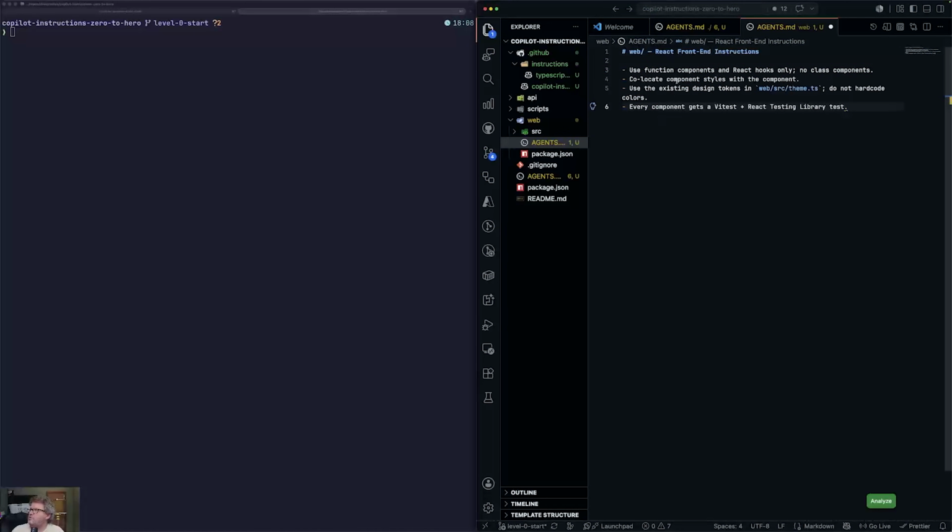So we're going to tell it to use function components, React hooks only, no class components, co-locate things, use existing design tokens, and every component gets a test. Beautiful. So let's save that too. So now we've got our AGENTS.md file at the top level. We've also got our AGENTS.md file located in the web folder itself.